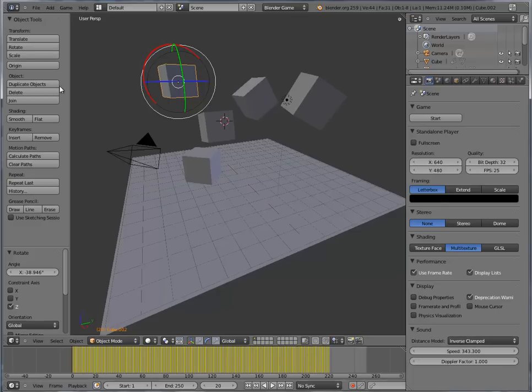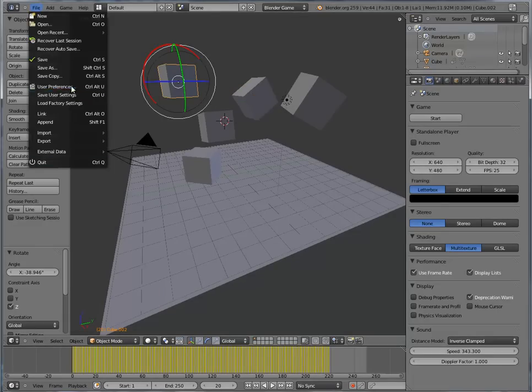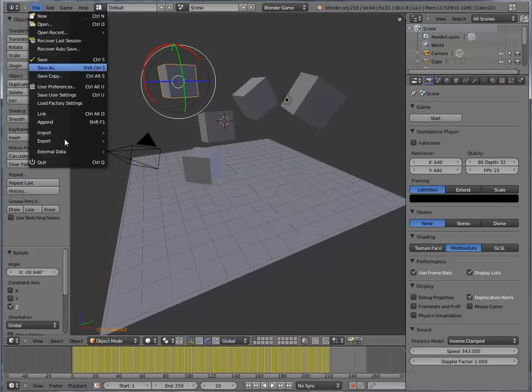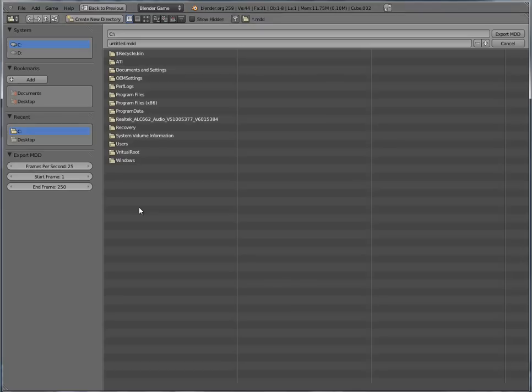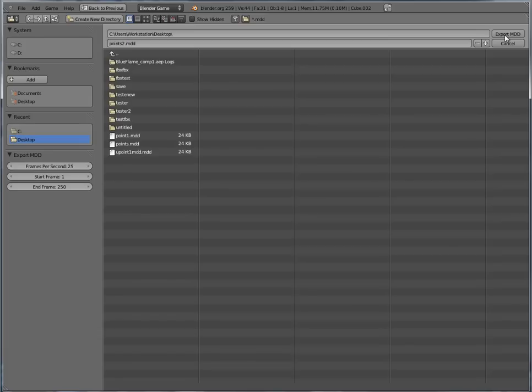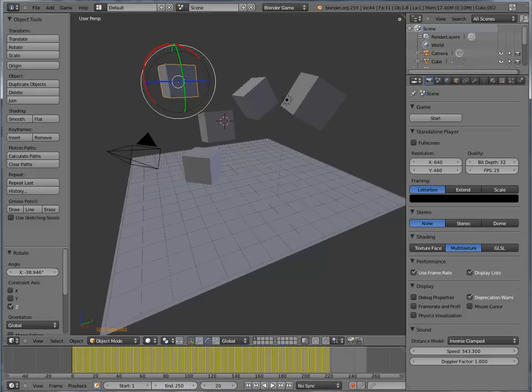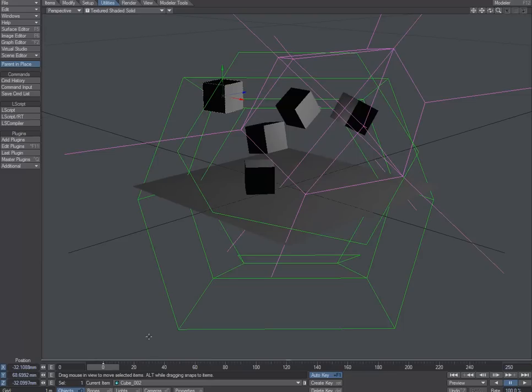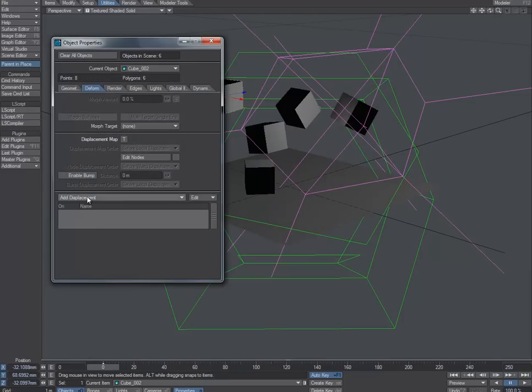What we then do is we jump back into Blender, select the object, go to File, User Preferences, Add-ons, type in MDD, enable New Tech MDD format, just tick it here. Same again, export the point cache. Once you've exported the MDD file, back into Lightwave, select your object, properties. There's several options we can do here. Plus one is MDD reader in the deform tab.